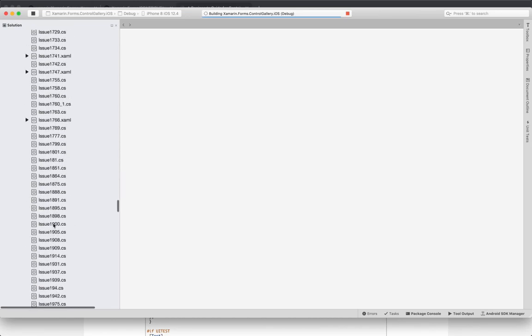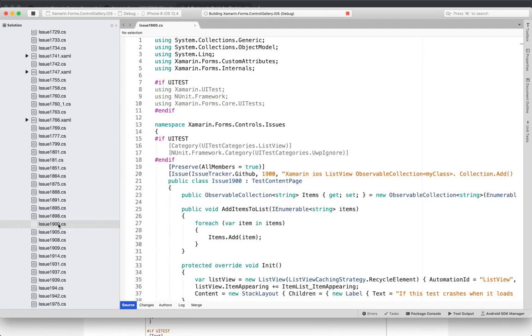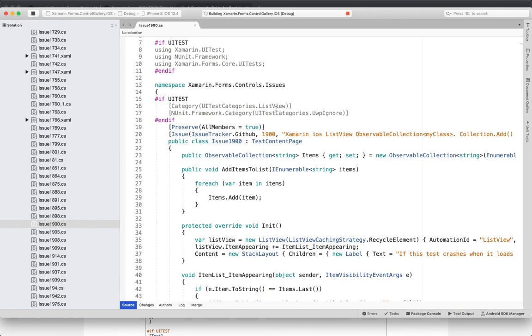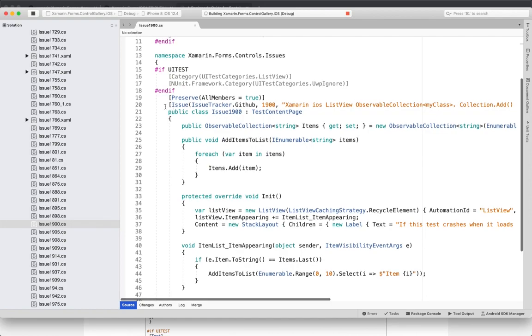There isn't a 1903 like the Windows version, okay. 1900, let's have a look at that. I've picked it at random. But yeah, see here, you've got some stuff to do with UI test because it's automatically picking it up for you. So all you need to worry about when you pick up a ticket is to create a class with the name of the issue that you're creating.